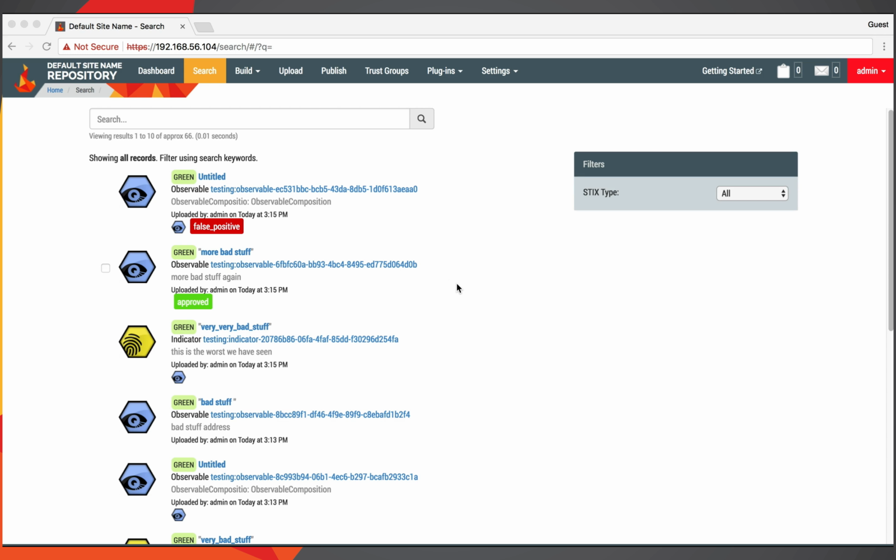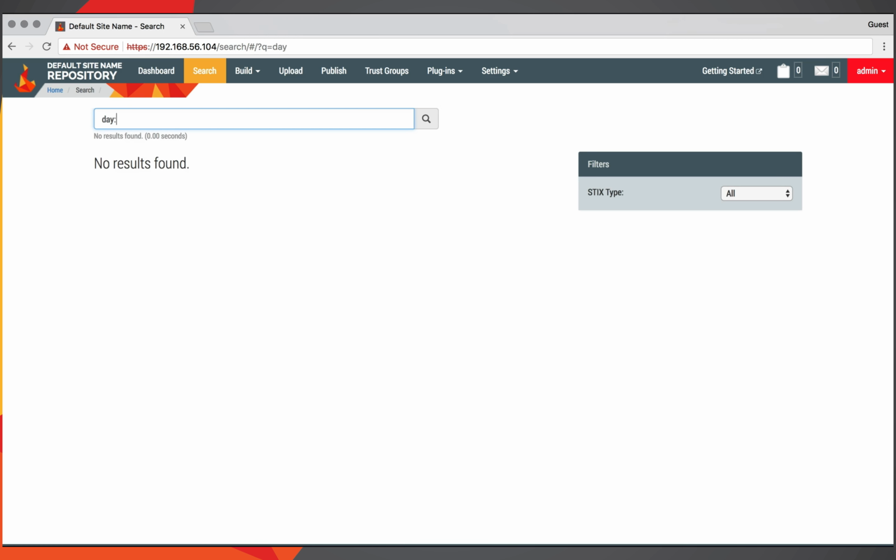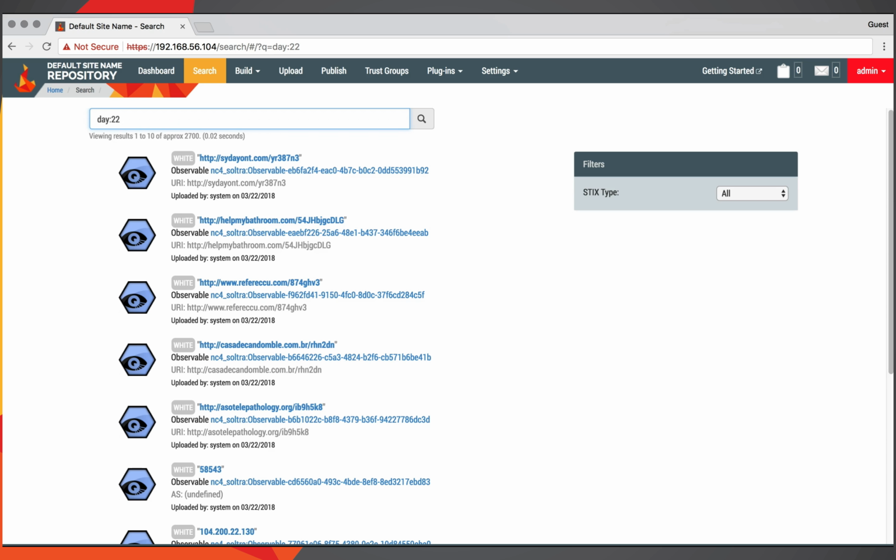Now that we've seen our object detail video, we're going to go into areas of the about area on object detail that you can filter on in search. Day, month, and year are key value terms. So let's use day 22. We've got all objects that were uploaded to our system or added to our system on the 22nd day.